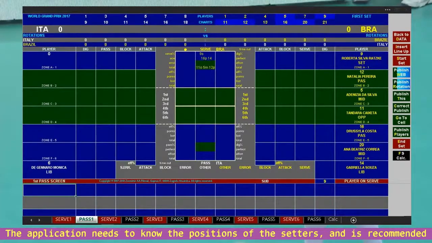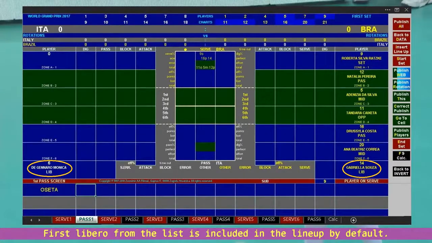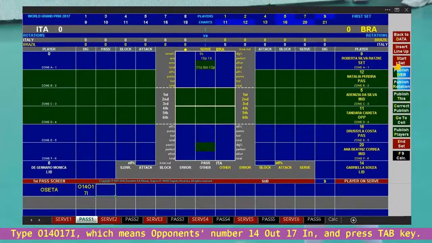The application needs to know the positions of the setters, and is recommended to type the setter's position code as soon as you find out his or her position. Type OSETA, which means opponent's setter is in zone A, and press Tab key. First libero from the list is included in the lineup by default. Type O14-O17I, which means opponent's number 14 out 17 in, and press Tab key.